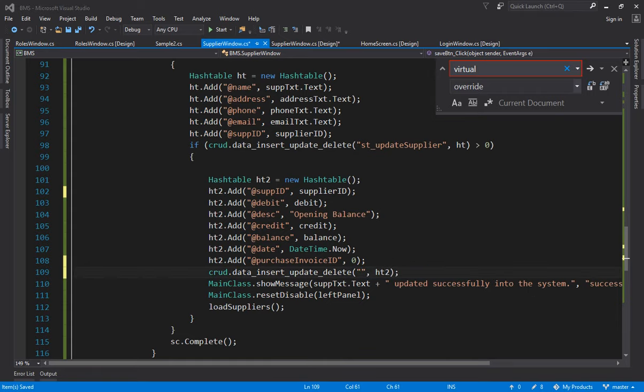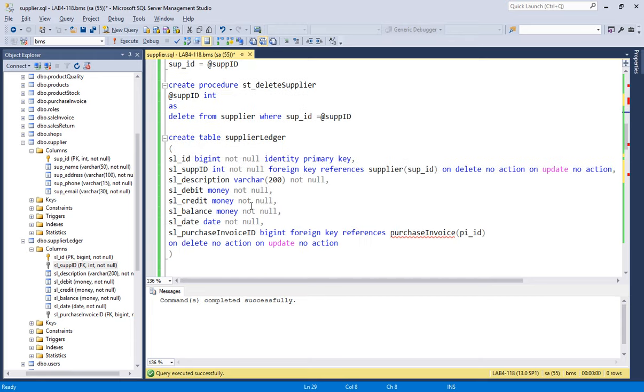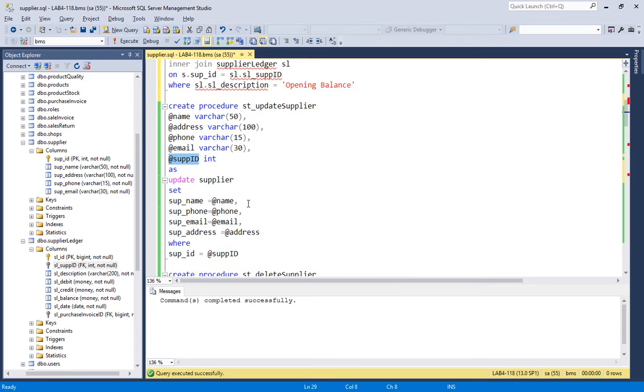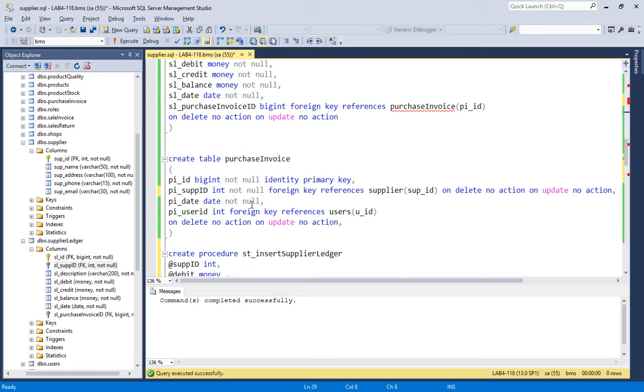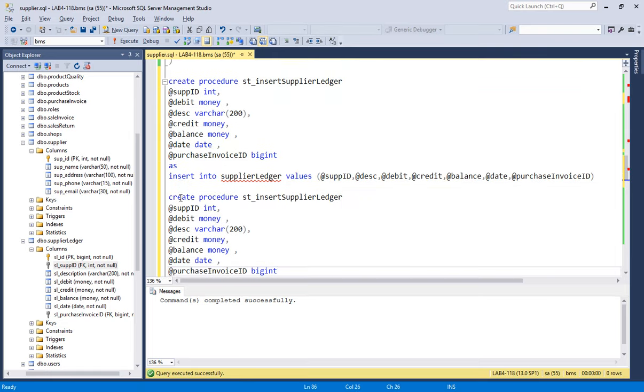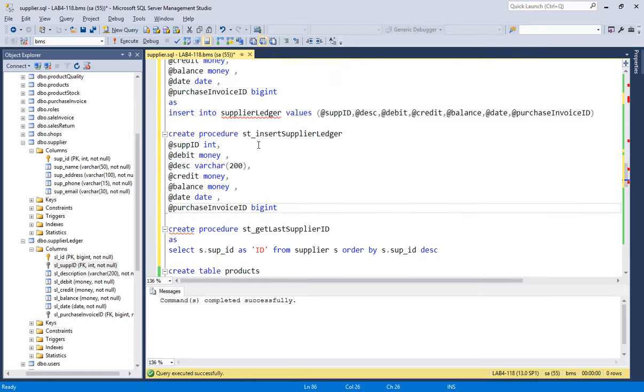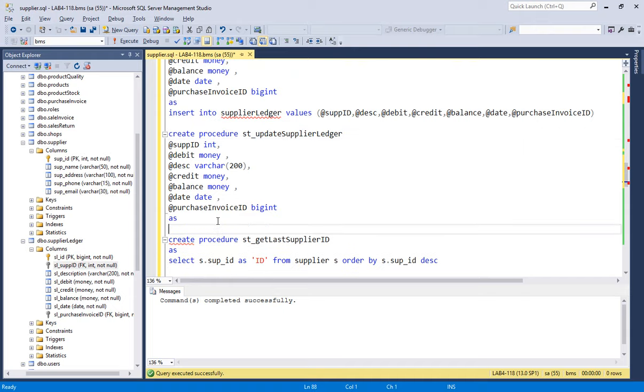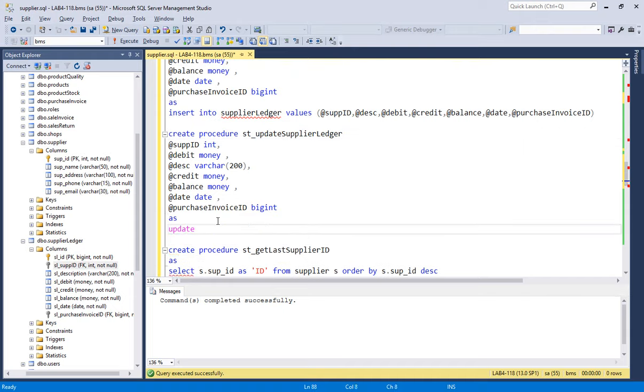But here you can write update supplier ledger. Do we have the update supplier ledger procedure? So we don't have the update supplier ledger procedure. So let us copy the insert supplier ledger, this one, and come here and paste it, and here you can specify update supplier ledger, and all the things remain the same, and here you can specify as, and then update what? Supplier ledger.